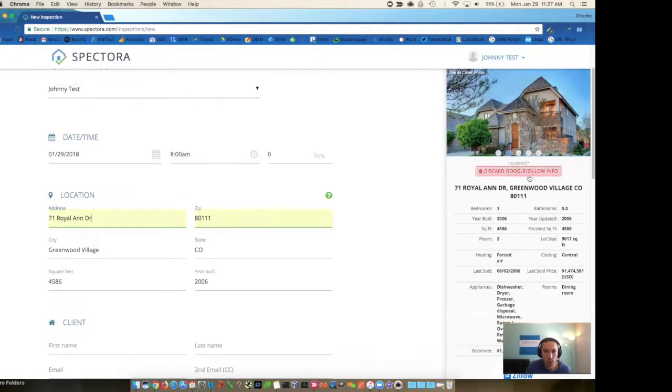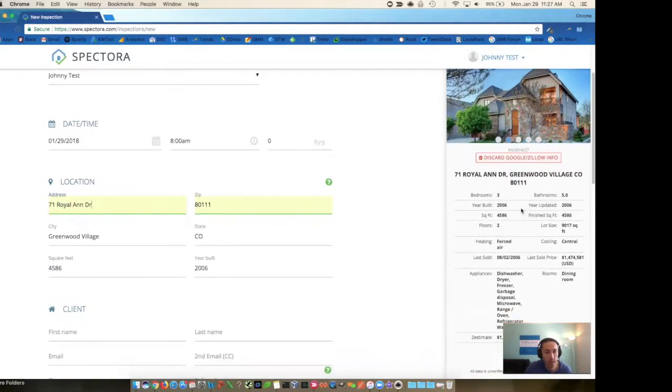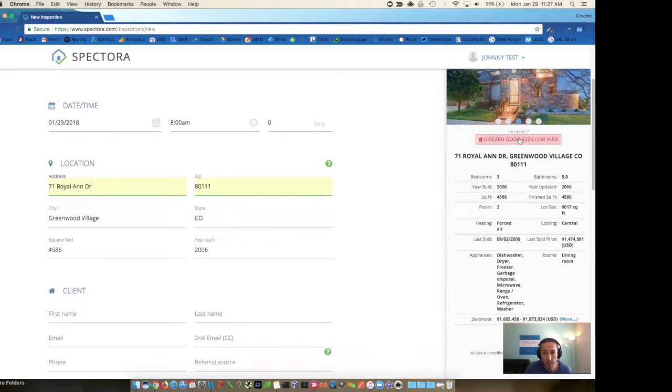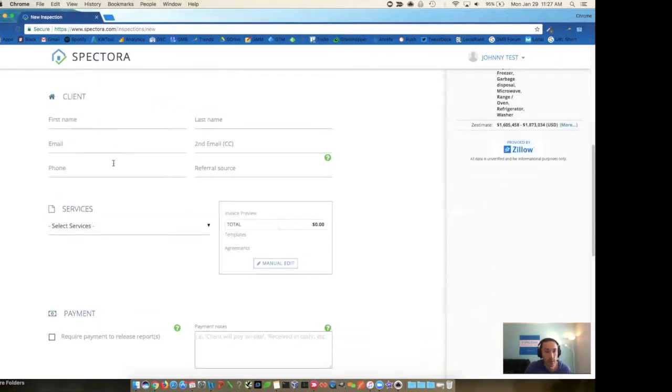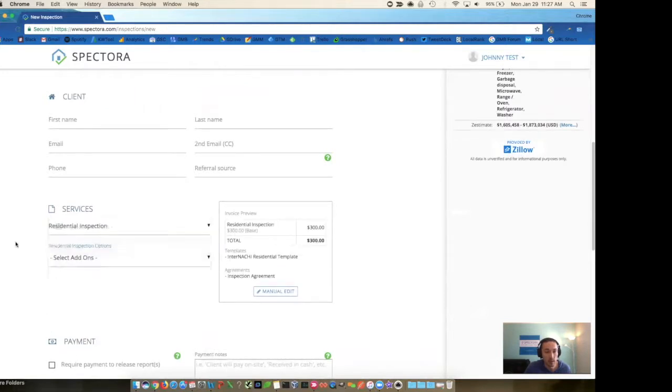You'll see the Google Zillow info pull up on the drawer on the right. You can choose to discard that by clicking here, or you can keep it. We'll breeze through some of this information. We don't need to enter that in. For example purposes, click on residential inspection.